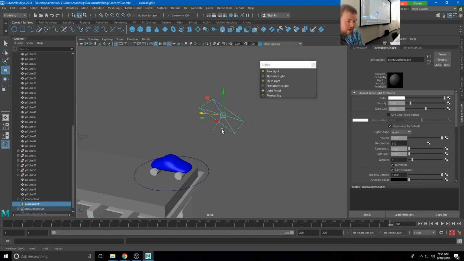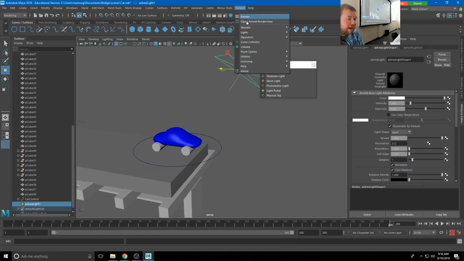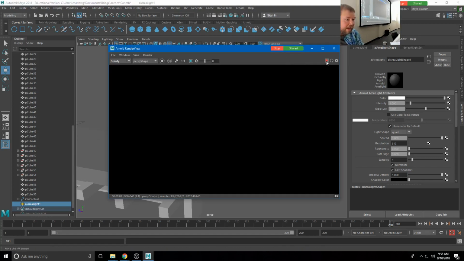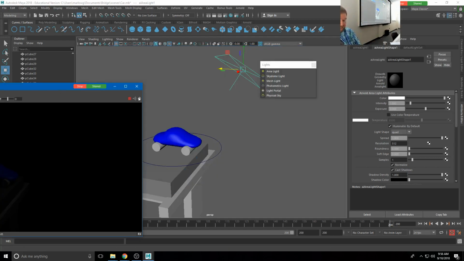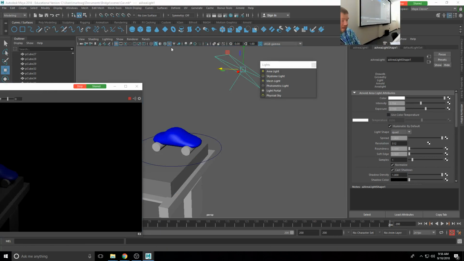Something like this. And the size of this will change how the lighting works as well. So if I go in here and hit Open Render View and hit play, I don't know if you can see, but it's really faintly illuminated right here. It's really faint, right? So I need to turn up the intensity. If I start turning up the intensity on this, it'll start getting brighter.